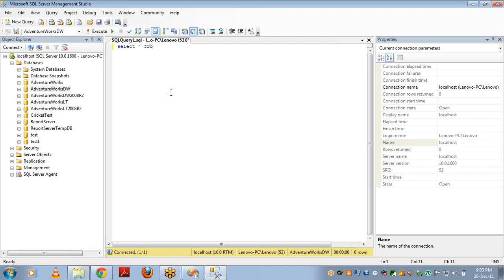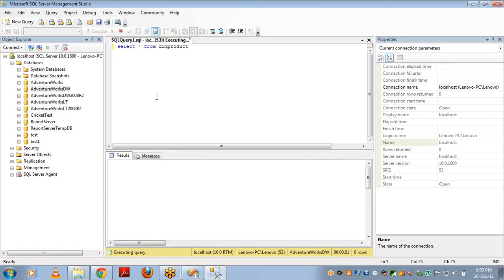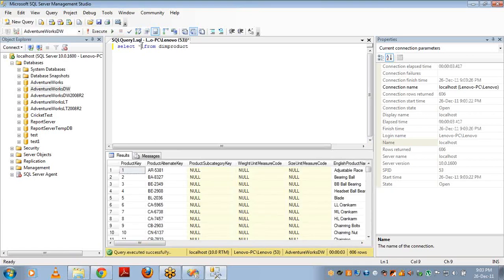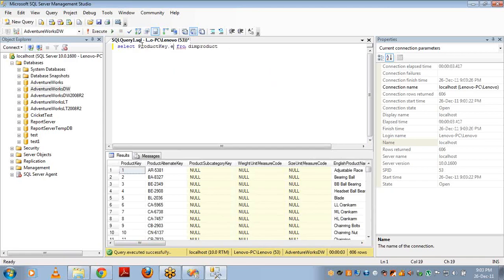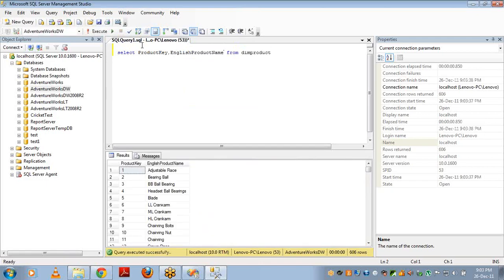So this is my product table. As part of my analysis, I don't want all these columns. So I just want product key, comma, English product name. And this is a valid statement. So I'm creating a view on top of it.